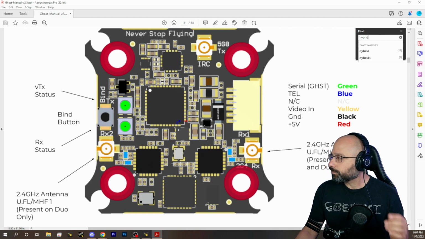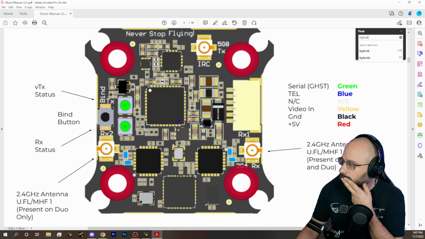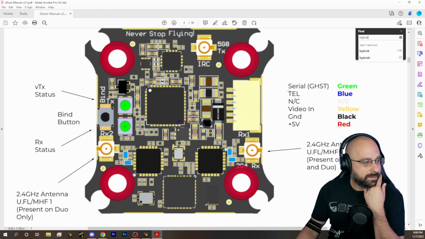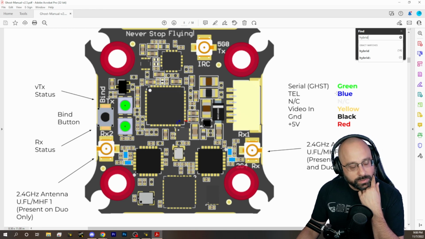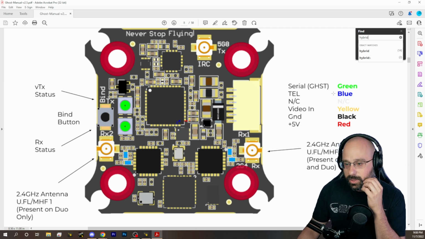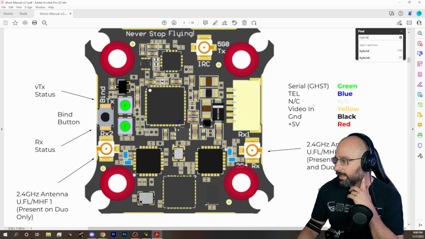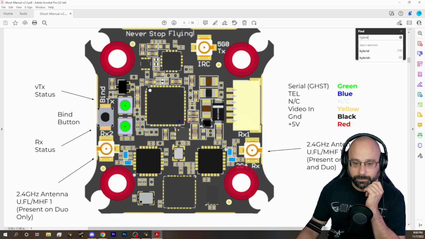So I am 99% sure that this telemetry wire is used to hook the VTX up to the flight controller to allow control via Tramp telemetry instead of directly from the Ghost system.